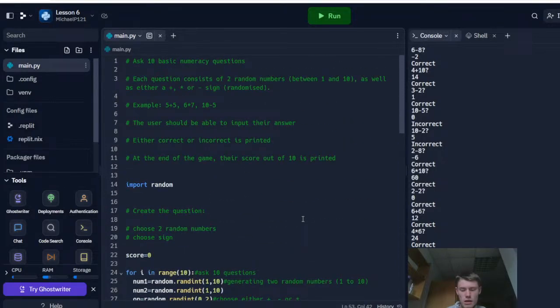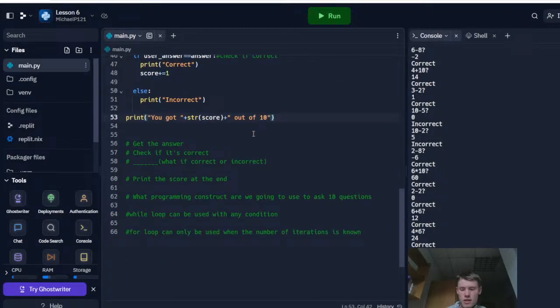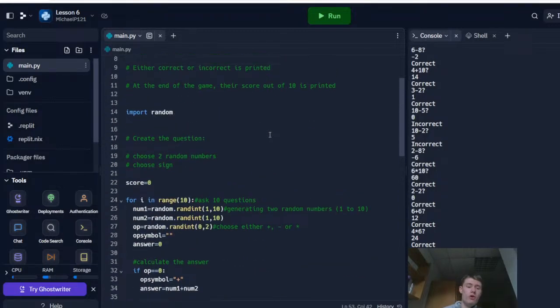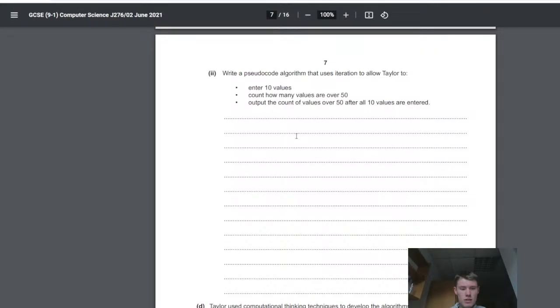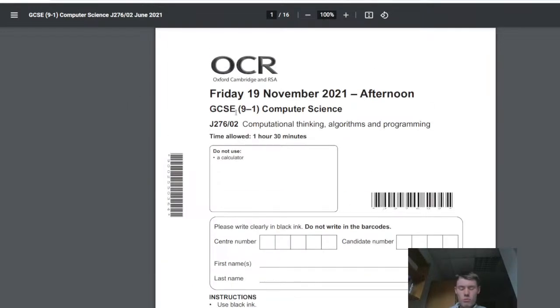And that is pretty much it really for the Numeracy game. So if anyone has any questions, feel free to put them in the chat. But if not, we've got a bit of time now, so we'll look at some GCSE pseudocode questions. Someone asked about that last week. So this is the June 2021 paper, or actually November 2021 paper.